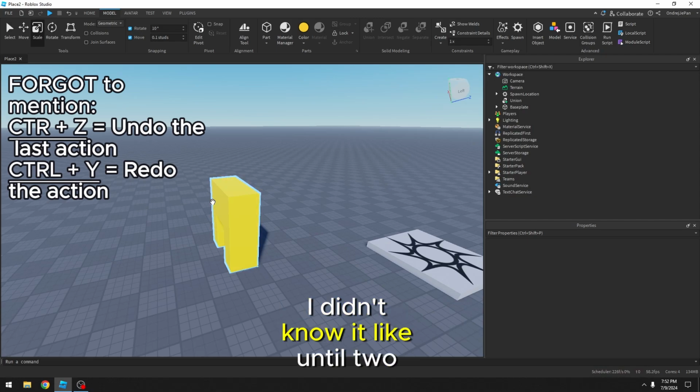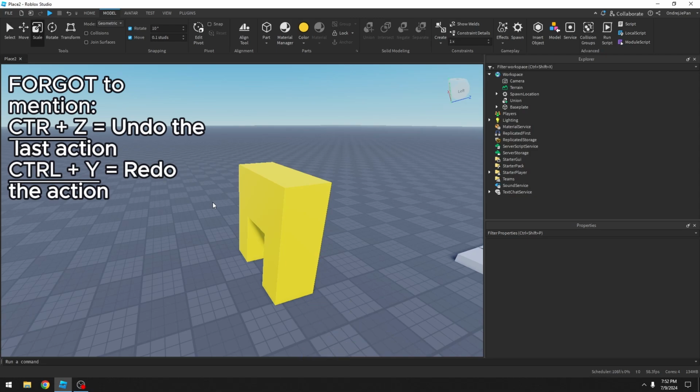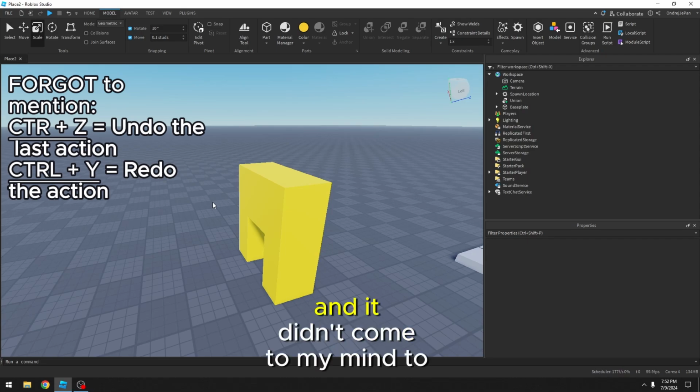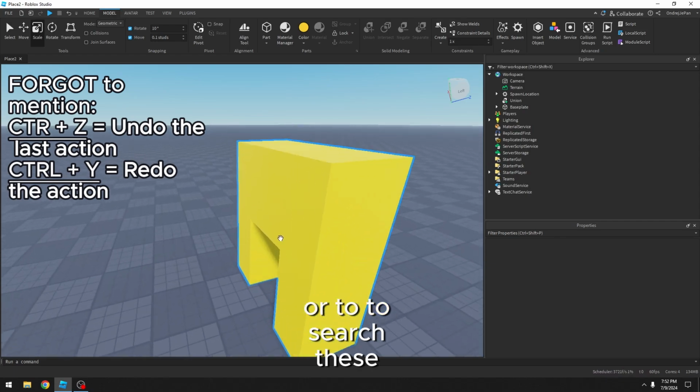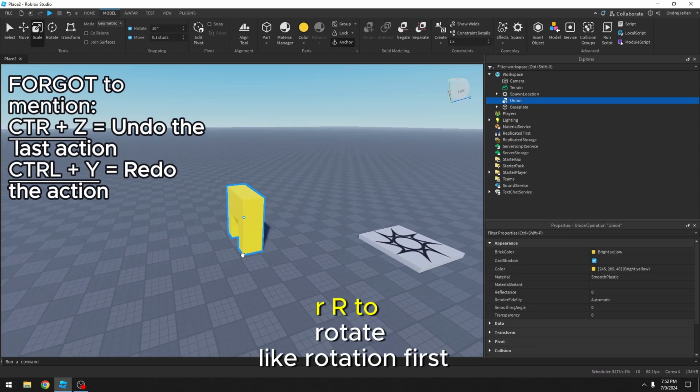I didn't know it in my first months. And when I started building, there weren't any tutorials or almost any. And also I was younger and it didn't come to my mind to just search these shortcuts. So first shortcut is R to rotate.